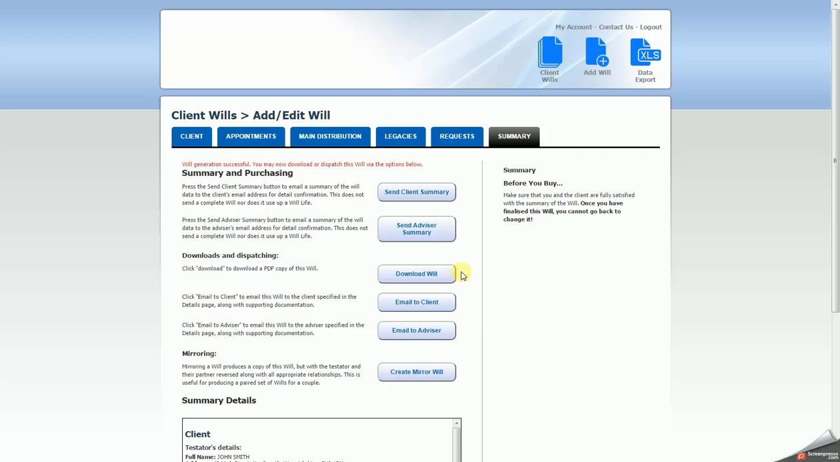Now we wouldn't recommend really emailing the will to the client. We always think it's better to clip it in-house and post it to your client, but you've got the options there to either email it to yourself, email it to the client, like I say, it's probably not the best way to go, or download the will, which will allow you to download it as a PDF on the machine you're on now. So we'll show you what happens when you do that.